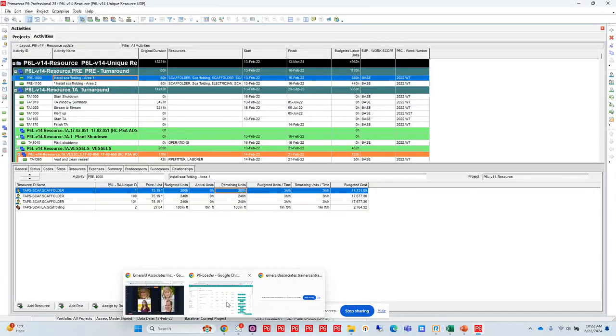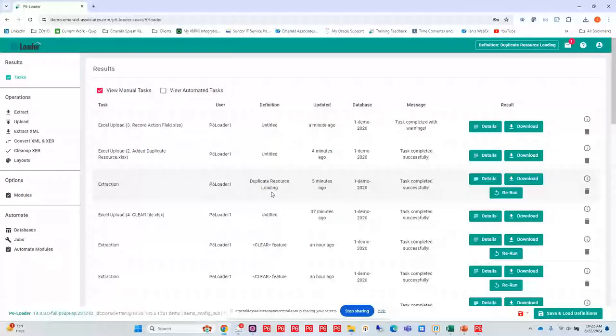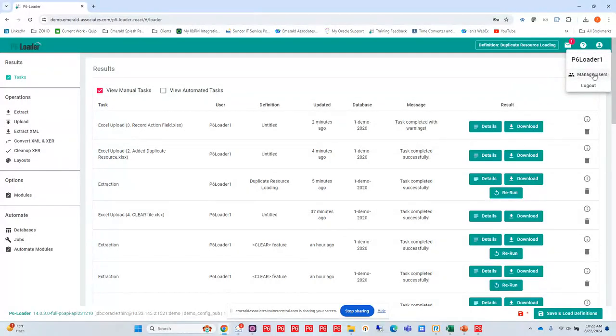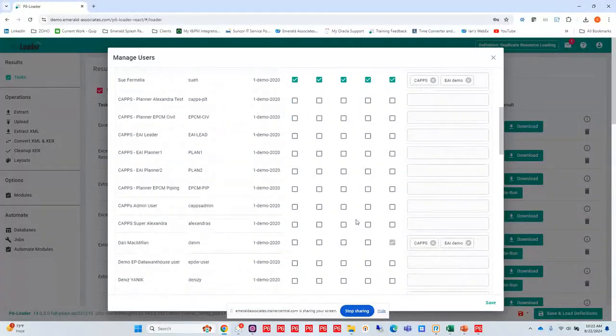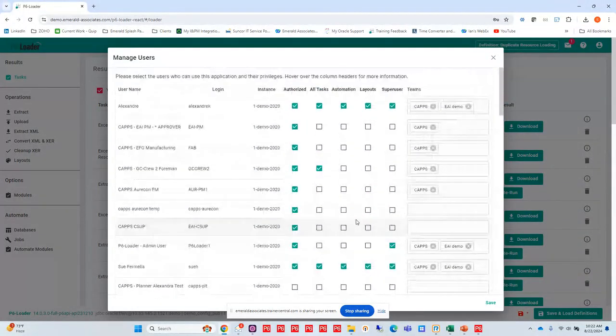Now, with P6-Loader, we have enhanced how we can set up our users for P6-Loader. I'm going to go into manage my users here. As long as there is a user out there in P6, they are available on the pick list that you have to give access to. Now, to give access to a person or a user, I need to authorize them first and foremost. That gives them access to use the tool. I also have some options of what I can let them see.